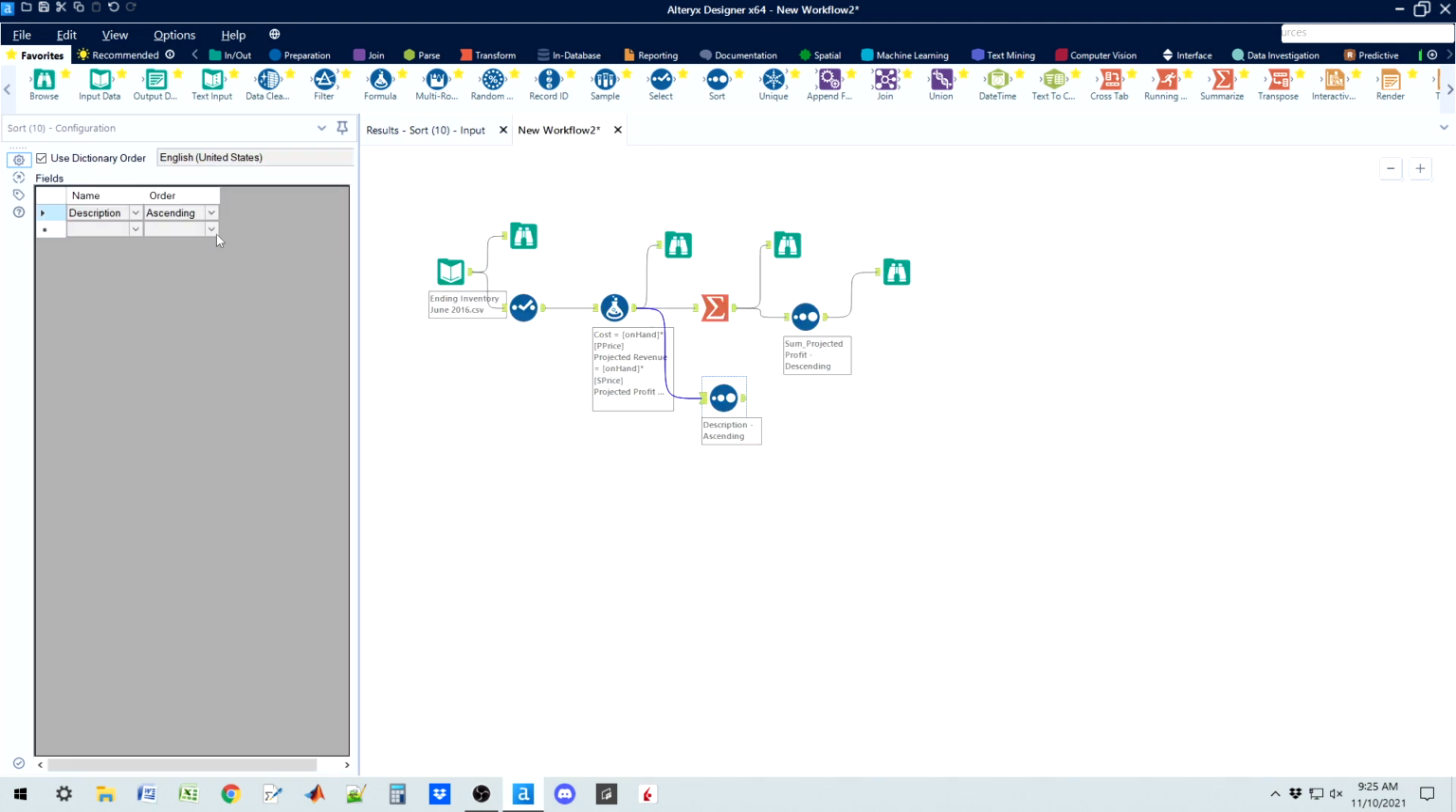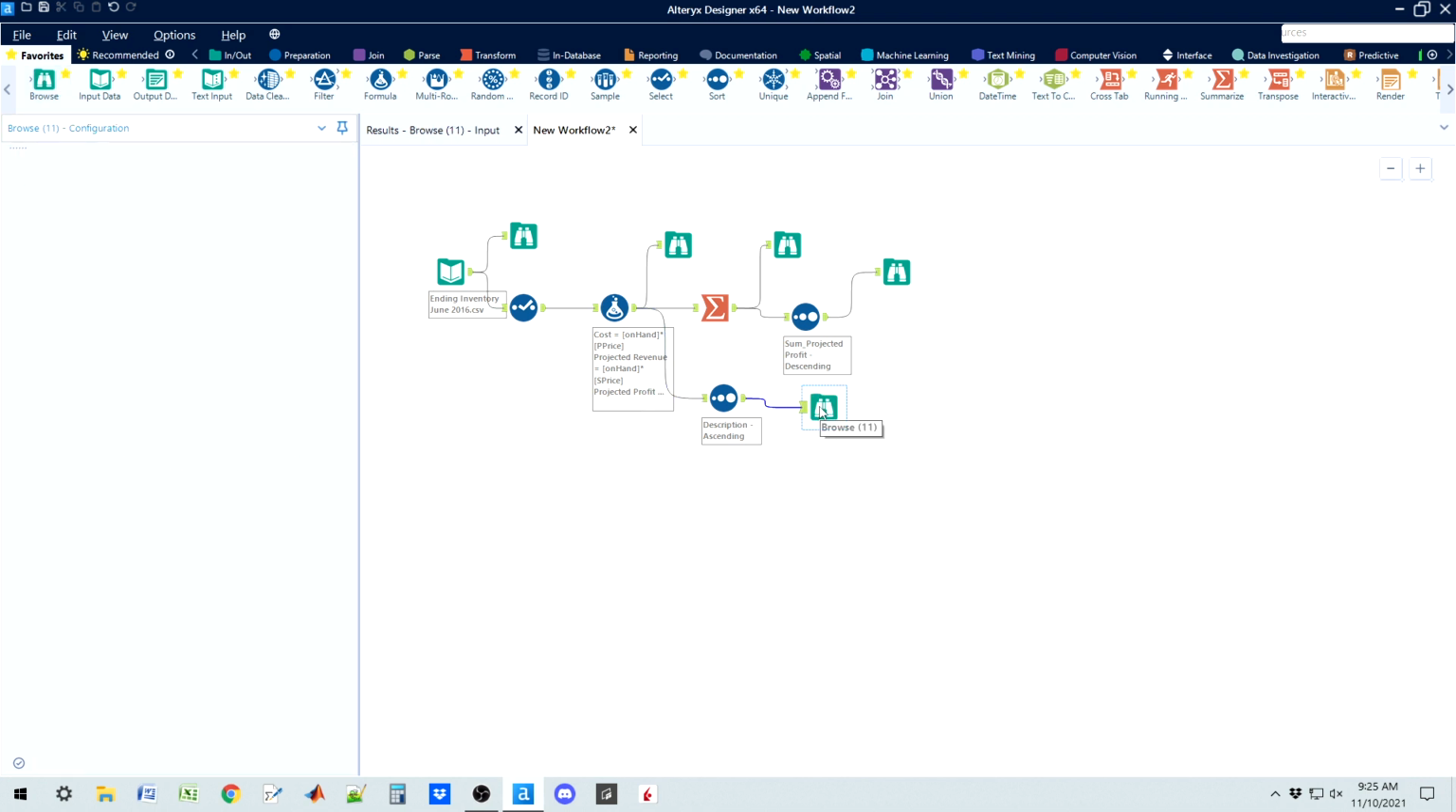So if you go back here to the sort tool, always check this box, use dictionary order. It can never hurt you, it can only help you. When it comes to numbers, dictionary order doesn't matter. It's only with words and stuff. So let's attach a browse tool to that, and then we're going to run our workflow, just so you can see what it would look like.